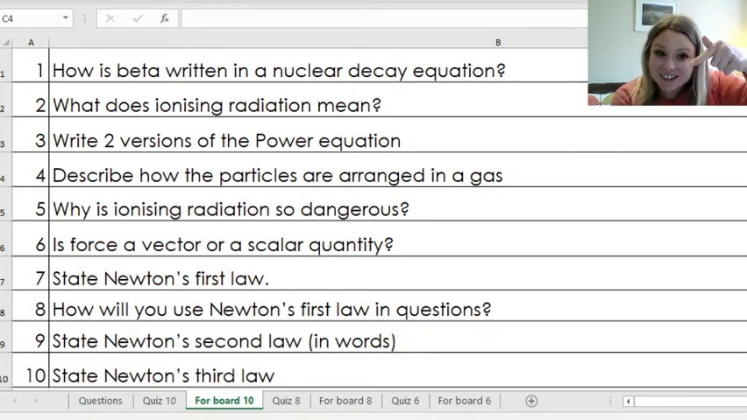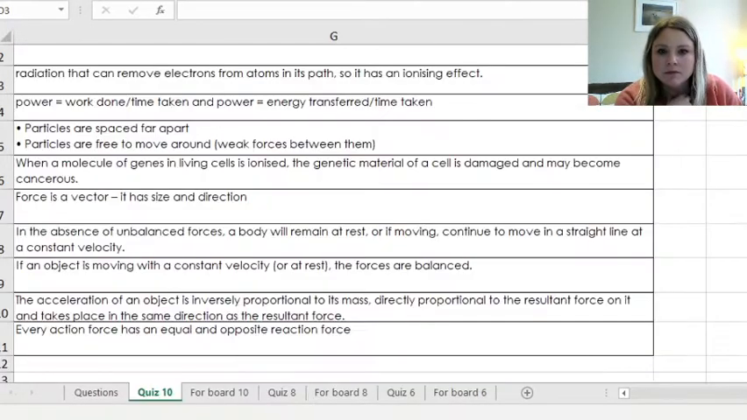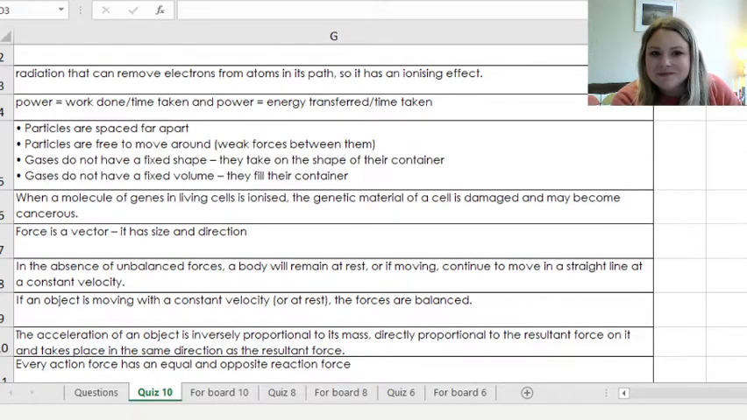So, retrieval roulette, pause, get answering. Okay, so here's our answers. No, wait, hold on. That's better. I had cut out one of them a little bit.